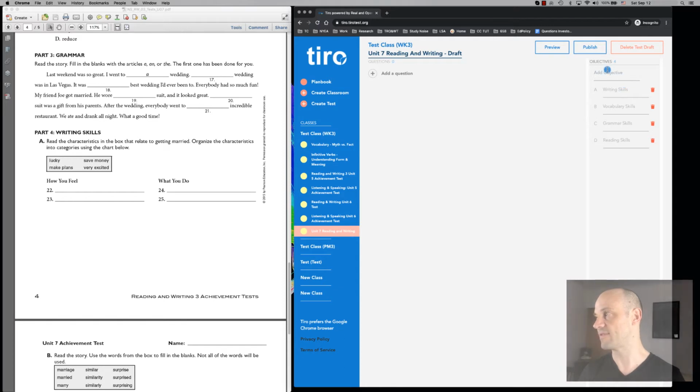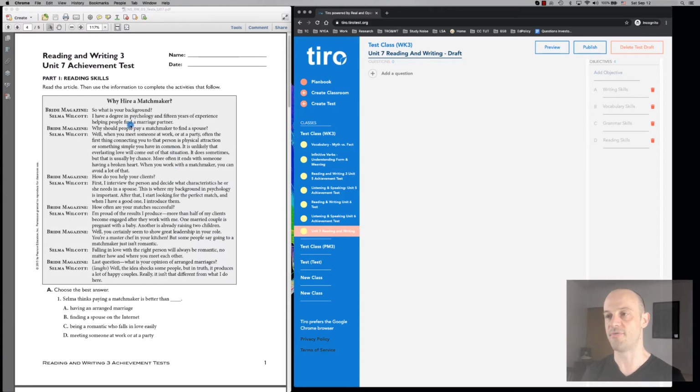And up here at this top menu, I can preview my test at any time to see what it looks like for my students. On the front page of the test, we have a reading section. Now, I need to put this reading section into Tiro. So first thing I'm going to do is create a multiple choice question, because down here there is a multiple choice question attached to the reading.